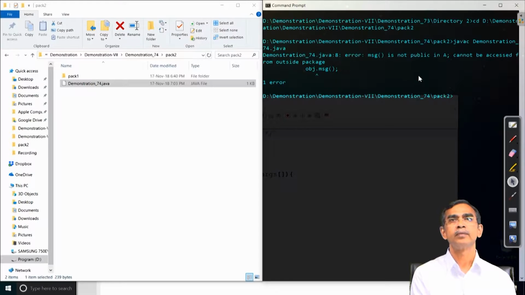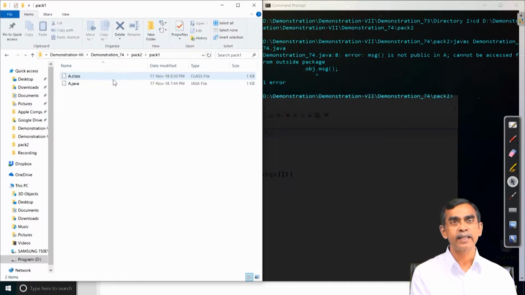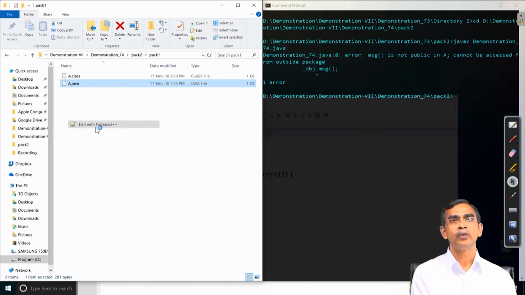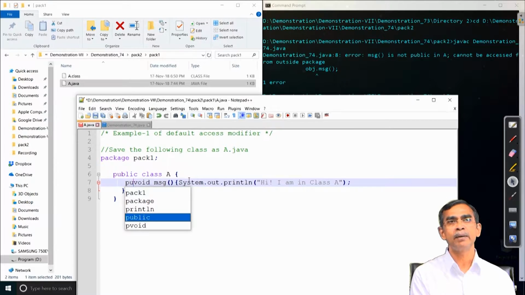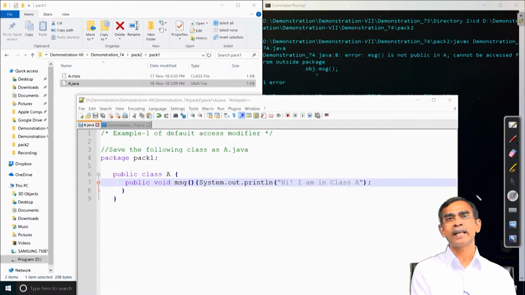Yeah. So, what is the error here? The message is not public. Okay, so it is not working. Let us return to class 1. Yes, we cannot access it because the message is default here. So, if we make it public, just make it public, then this error is given, because although class A is public, its method is not public.